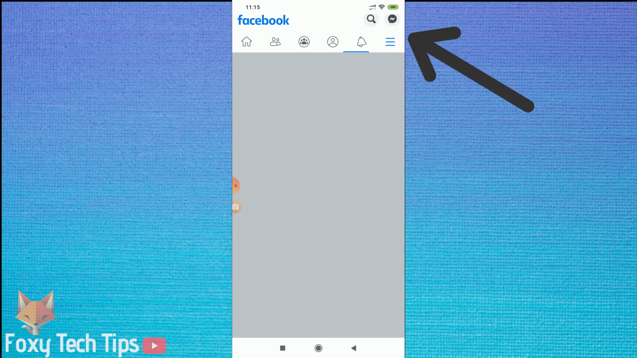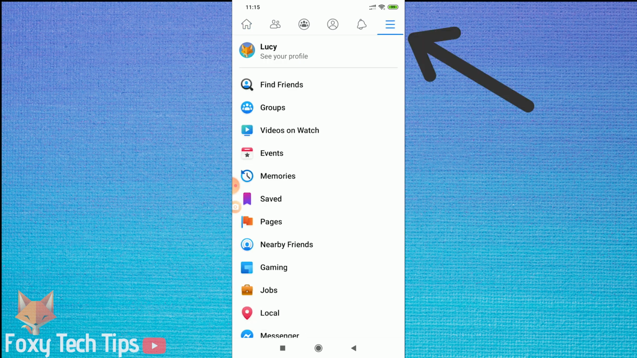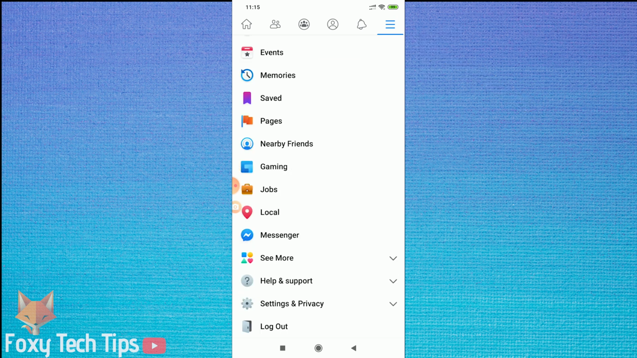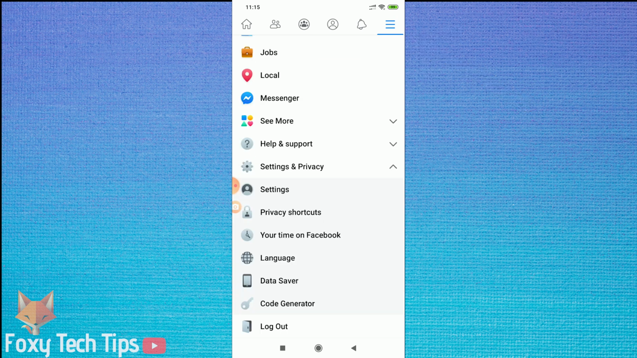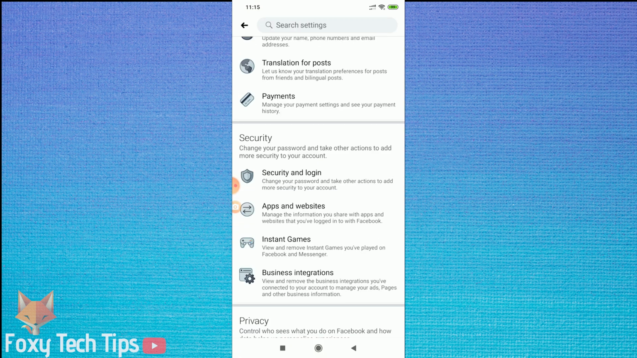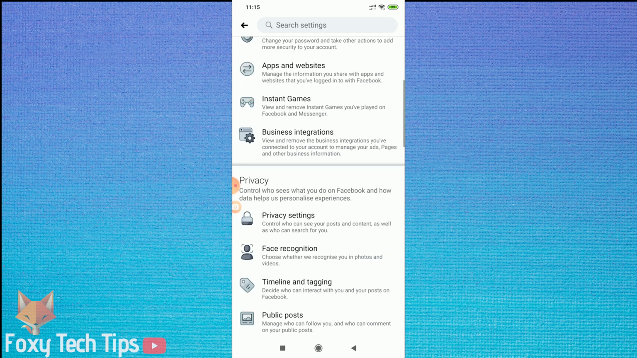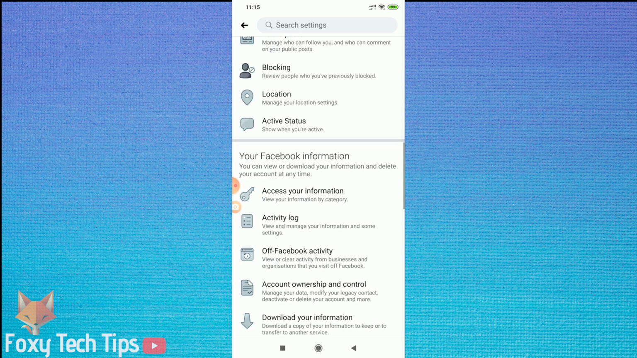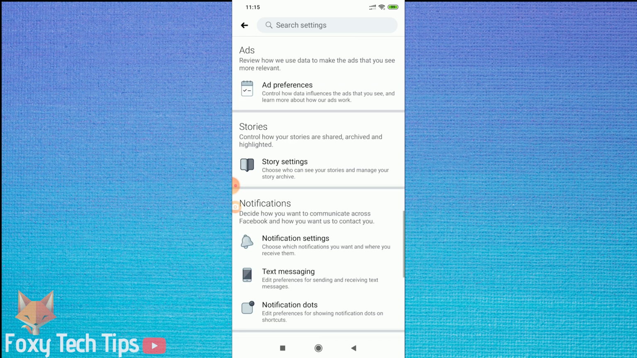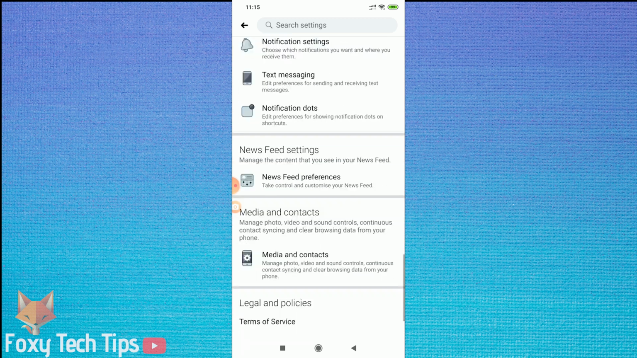Open up Facebook and tap on the menu button at the top right. Then scroll down and open Settings and Privacy, and then tap on Settings. Now you are in the settings, scroll all the way down to the Media and Contacts section and open it up.